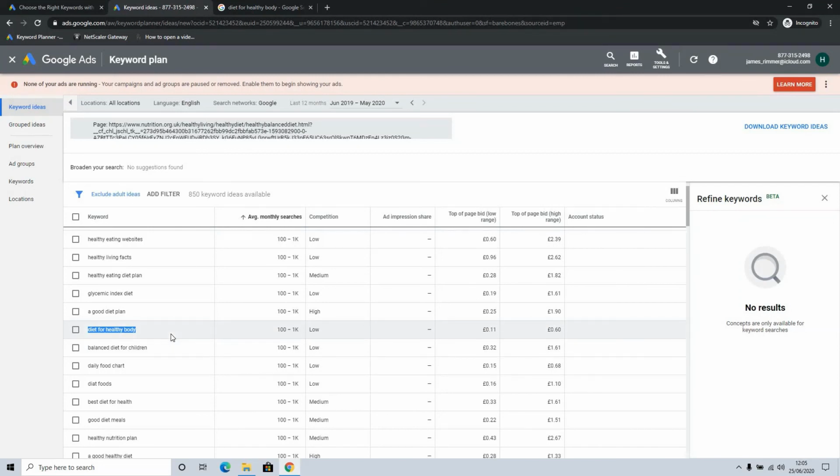So that's how I do my keywords. It's actually pretty easy, and I hope you will try this out. Keyword ideas, keyword planner on Google. It's a fantastic tool. And that's it.